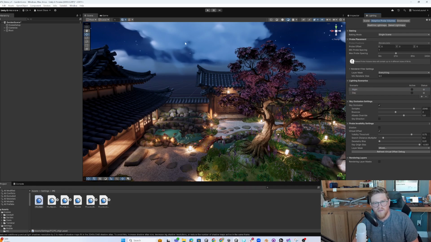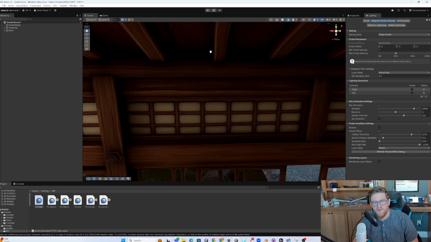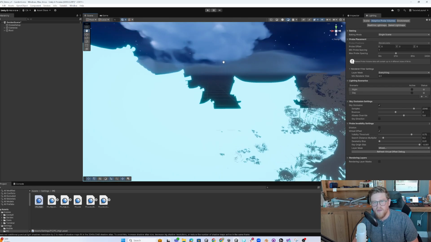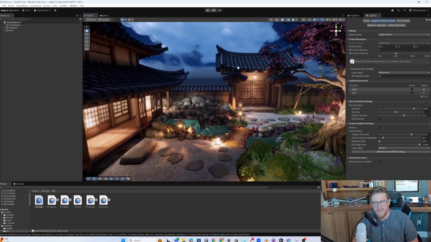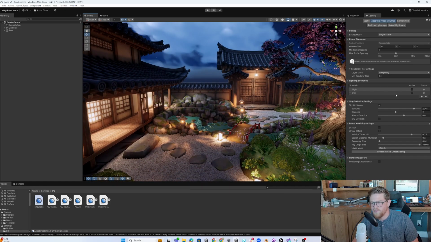I do think this has a skybox in it. This is not like volumetric clouds or anything up above. So I may need to grab a day skybox to pull in here. But outside of that, should be relatively straightforward.